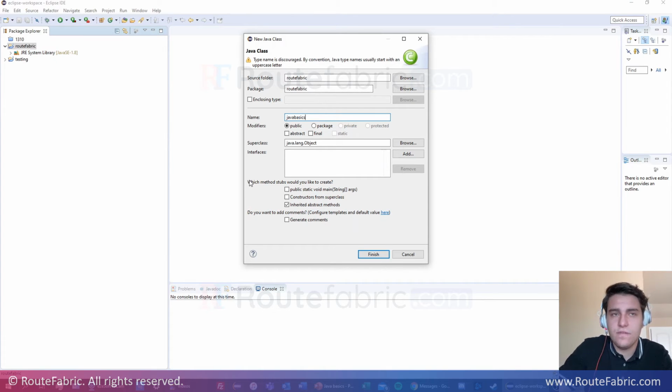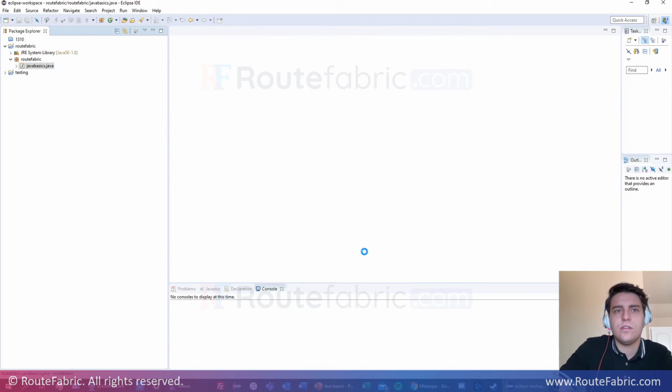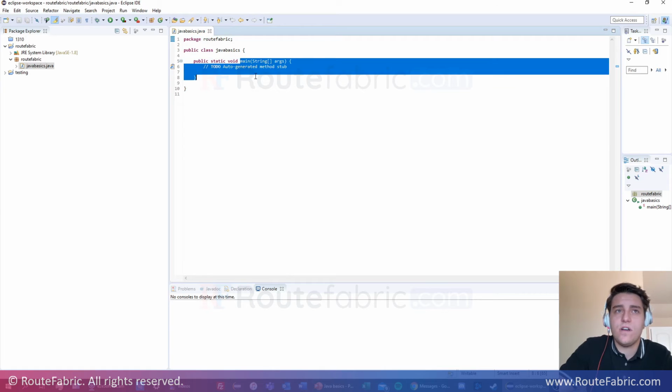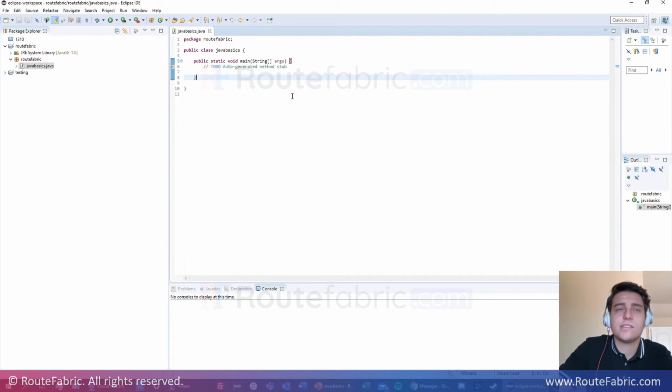And then this part is kind of important. It says which method stubs would you like to create, and we're just going to check public static void main. So I'll talk about what this is in a second, but we already kind of have some idea about what this is because we talked about functions. So I'll show you real quick. So this is actually a function. So main is a function. So right off the bat, we created our class and we've already set up a function. We could have written this out ourselves, or we just got basically the IDE to write it out for us by checking that box.